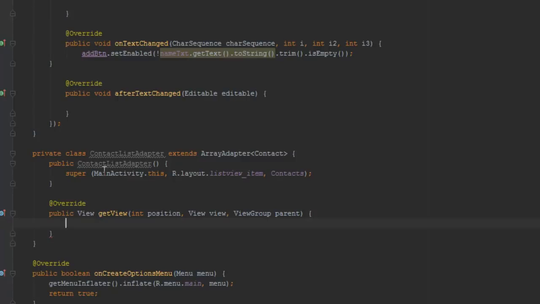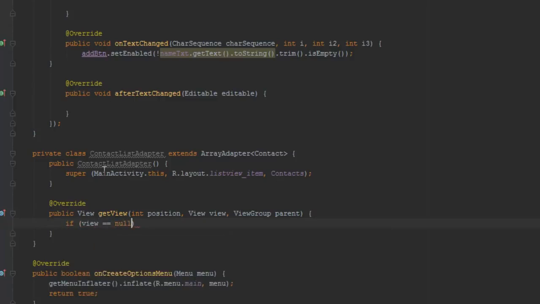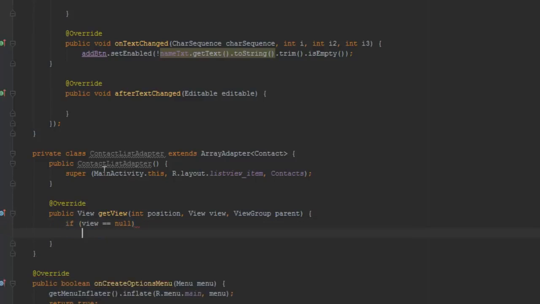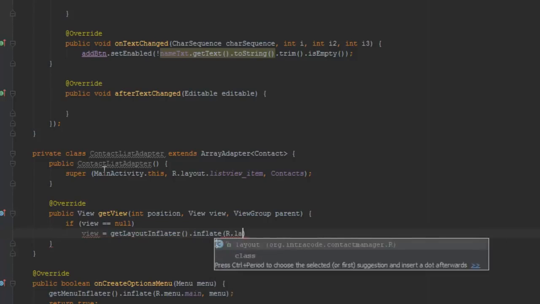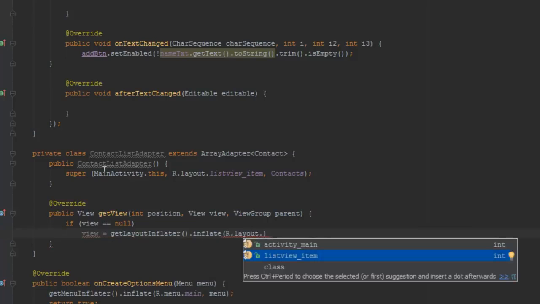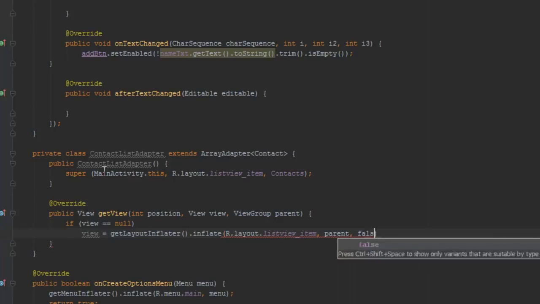Now, before we do this, we're going to need to check some things. We're going to see if the view which it gets is already inflated by the layout. So we are going to do if view is equal to null. Actually, we can put this on one line because this does not need curly braces. So we can just do view equals getLayoutInflater().inflate, and now we're going to do R.layout and then our list view item right here, and then we have to pass through the parent, and also this boolean right here that is just going to say false.